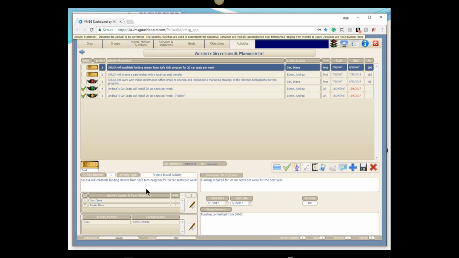Down here, we have a description of the activity. Over here, we have a performance metric, and that performance metric is merely how do we know when we've successfully completed this activity. So we're going to establish a funding stream. Once we've acquired funding for 20 car seats a week for the next year, we've completed this activity.